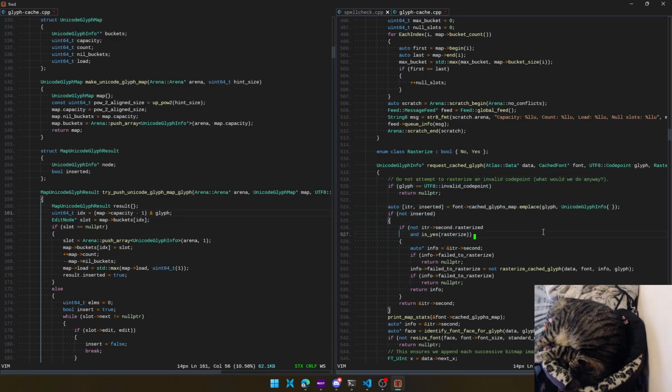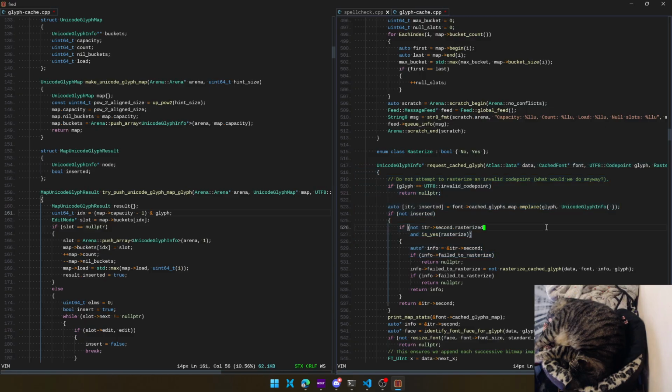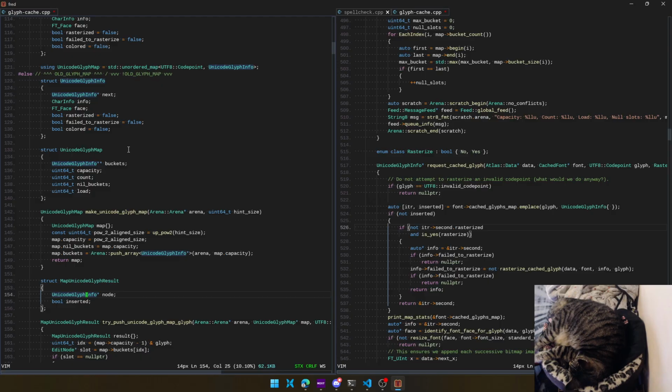So before over here, the edit became the key in the spell check case, but here we need keys separately. There's always this question I have: do I want to allocate the key in this code point info, or do I want to allocate the key separately? And I think the answer is always that you want to separately allocate the keys.